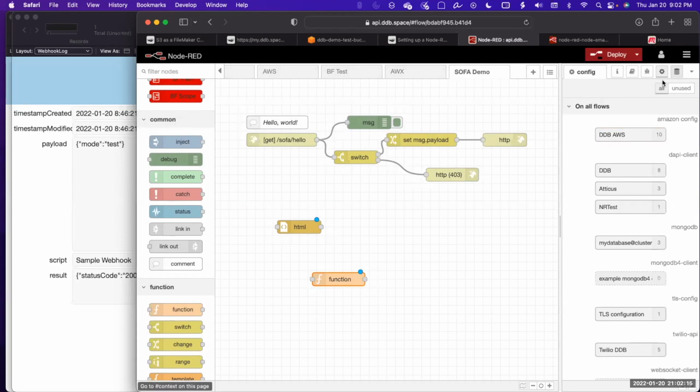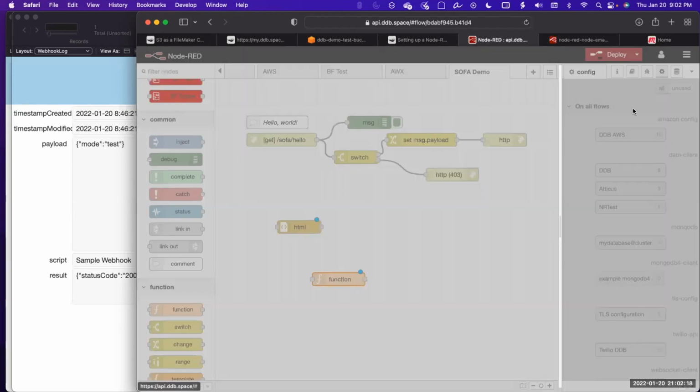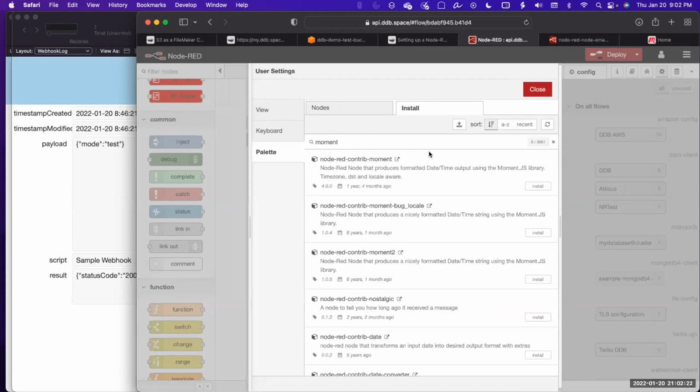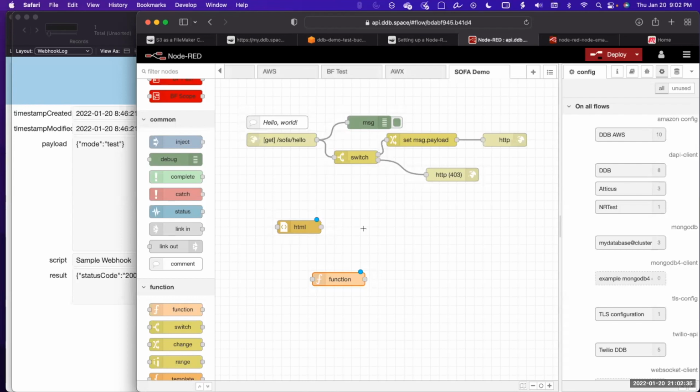Configuration. Oh, oops, that's not what I wanted. I wanted manage palette, install. I'm just curious. Yeah, there we go. So there's a Node-RED module also that uses Moment. When you're searching for these things, like the moment and the FTP you searched earlier, is that pointing towards a repository, or to modules that are local to the install? Yeah, that's pointing at a repository.